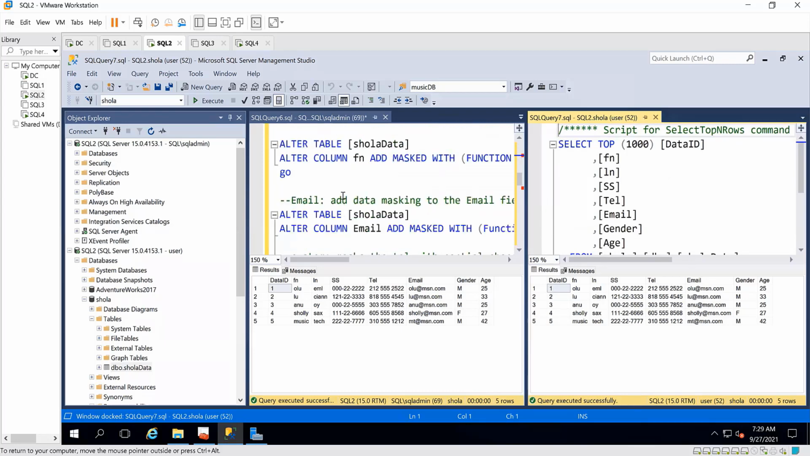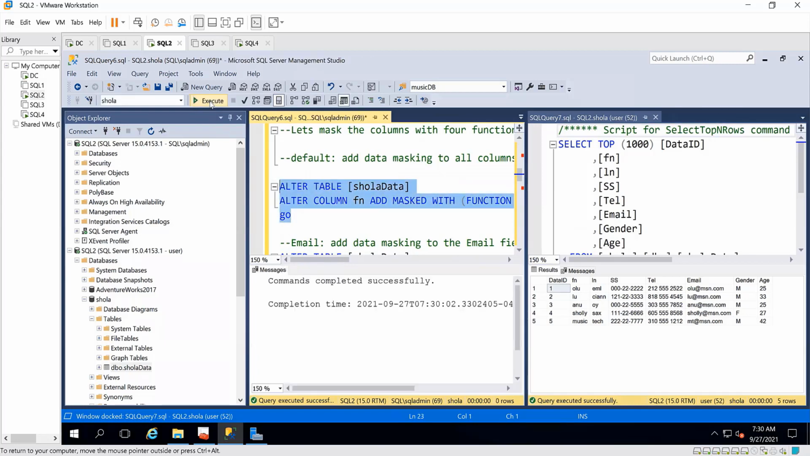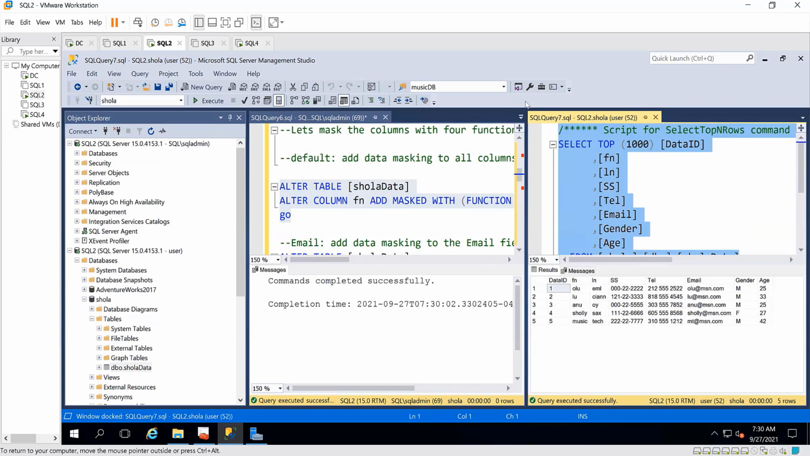The first thing I want to do is mask the first name. All I need to do is run this script against the database. It is successful. You can see right now the user can see what it is, but after that masking, if the user tries to view again, you see what it does? It cannot view that first name anymore. It's been masked. This is what that does.